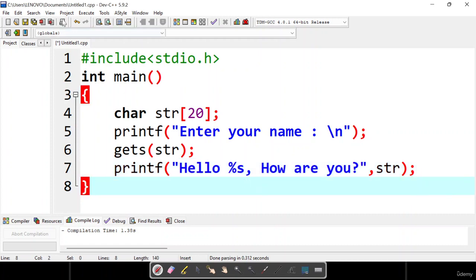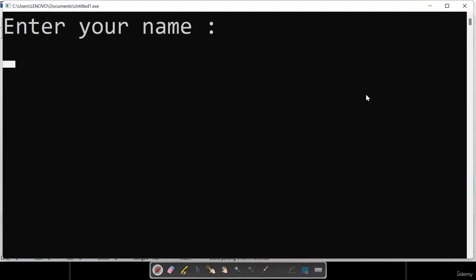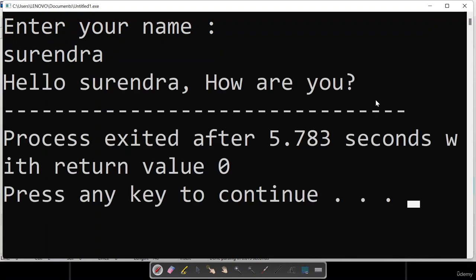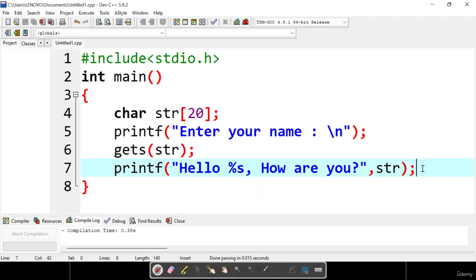Okay. So let's run this code and see the result. Enter your name. I'm entering the name as Surendra. And you can see it immediately displays, hello Surendra, how are you? Okay. So like this, you can ask questions and get the reply from the user, and again use that content to ask another question. So this type of application, which are chat related applications, you can develop with the help of basic gets, puts, and printf statements. Okay.